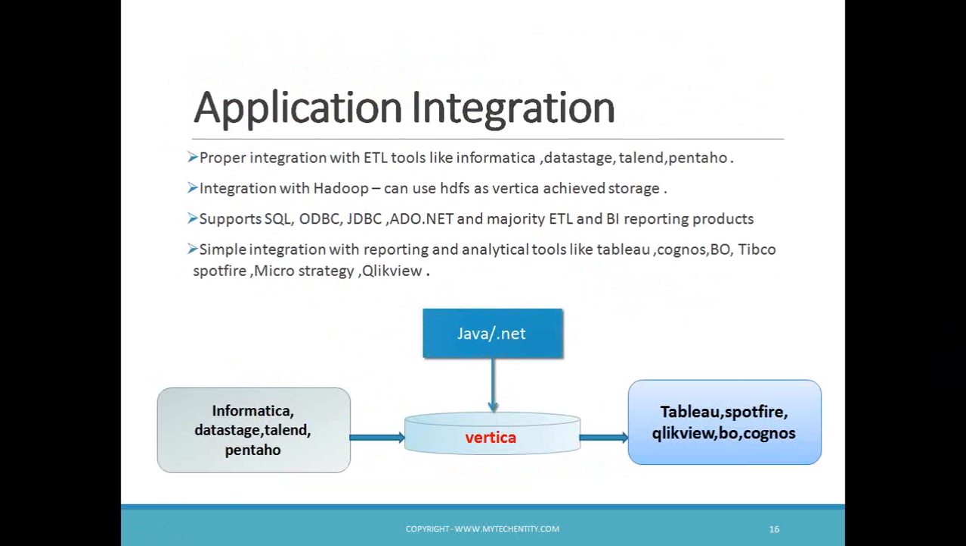Application integration with Hadoop supports SQL, ODBC, JDBC, .NET, and the majority of ETL and BI reporting products. There is simple integration with reporting and analytical tools like Tableau, Cognos, MicroStrategy, and QlikView. So each and every functionality is available. You have all the drivers, and you can connect with Vertica from QlikSense and QlikView.